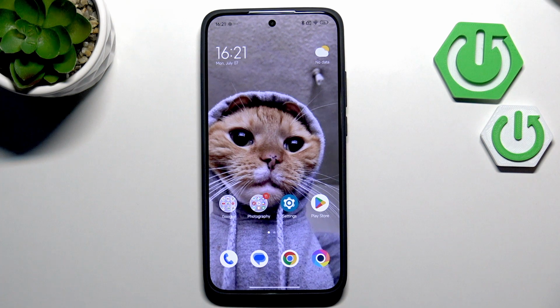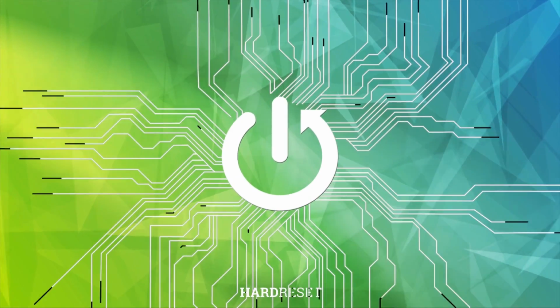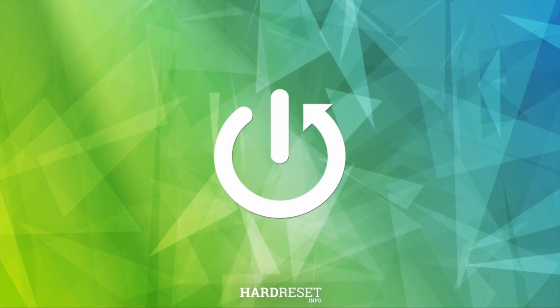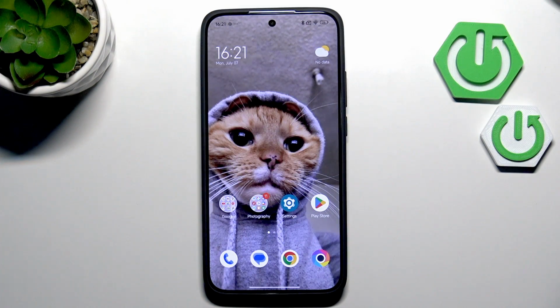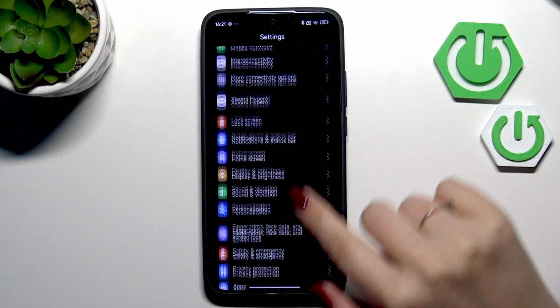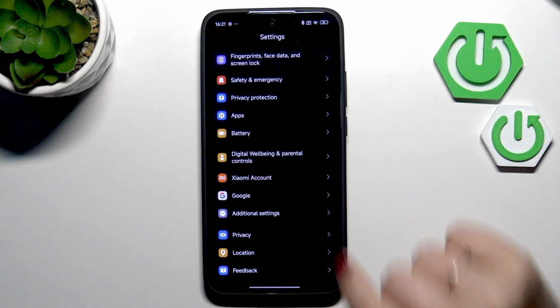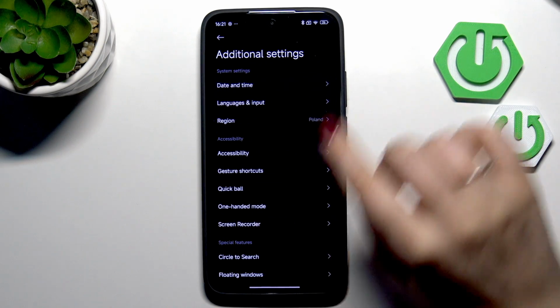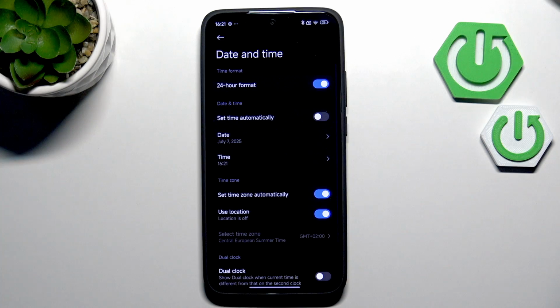Hi everyone, in front of me I've got POCO F7 and let me share with you how to change date and time on this device. So let's begin with opening the settings, and here we have to scroll down to find additional settings. Then let's tap on date and time at the top.